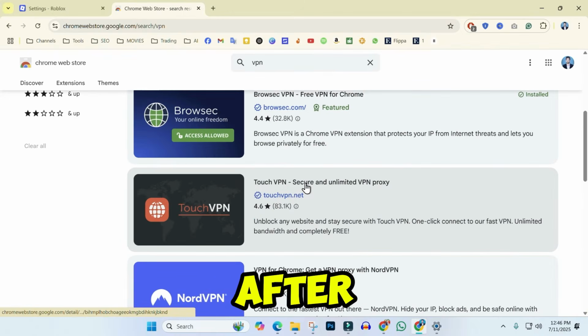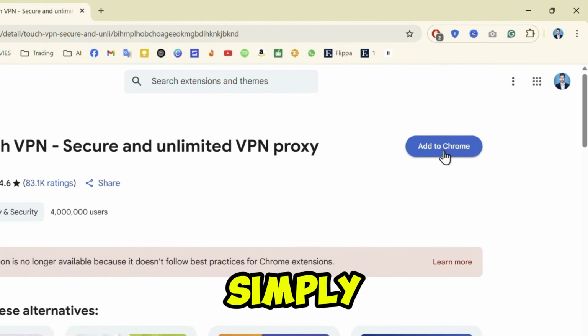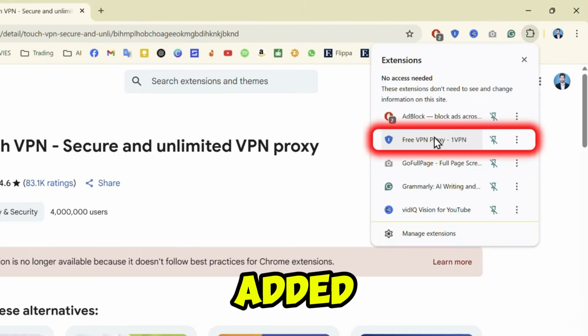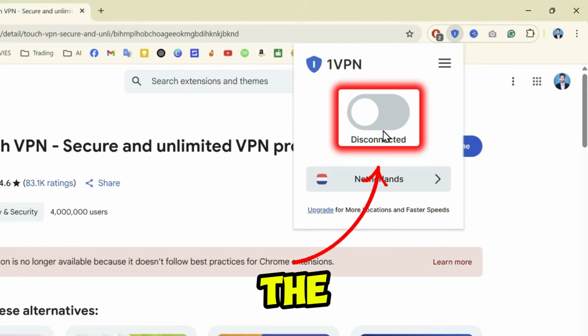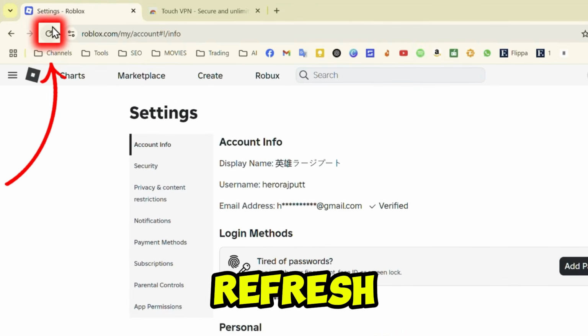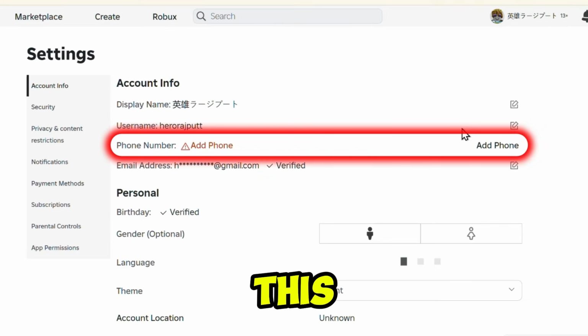After finding the best one, you can open it and simply click on add to Chrome. I have already added this extension, so I will simply turn on the VPN. After turning this on, if I refresh this page, you can see here it's now showing this phone number option.